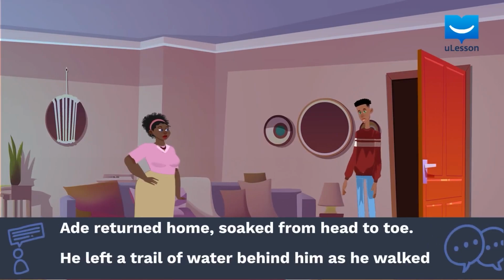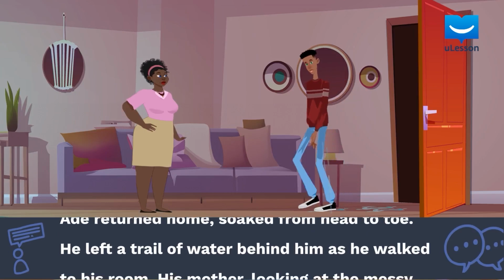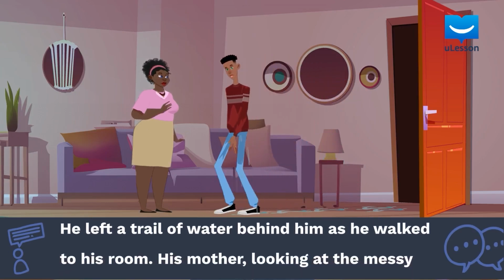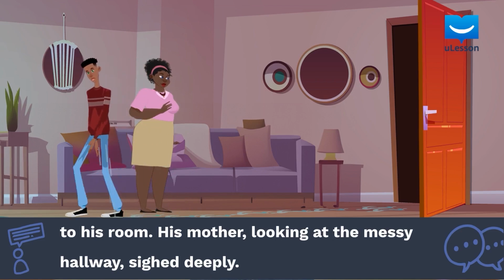To get the hang of it, let's consider an example passage. Ade returned home soaked from head to toe. He left a trail of water behind him as he walked to his room. His mother, looking at the messy hallway, sighed deeply. What do you understand from this?